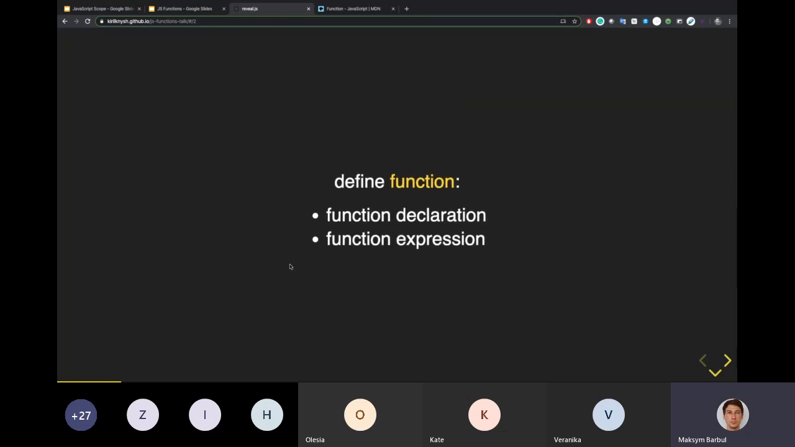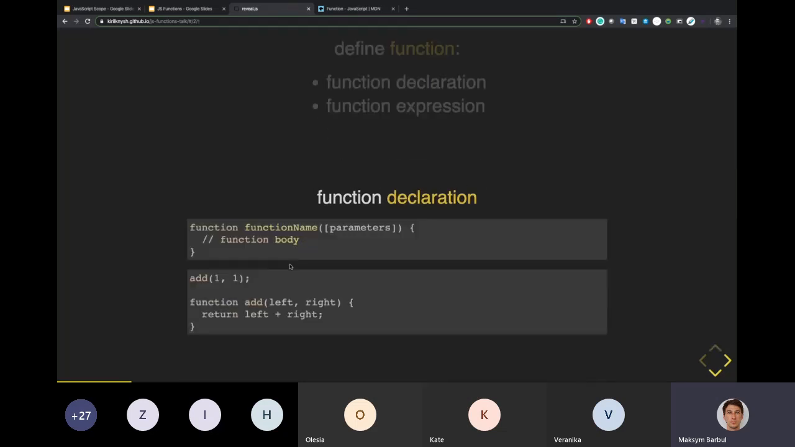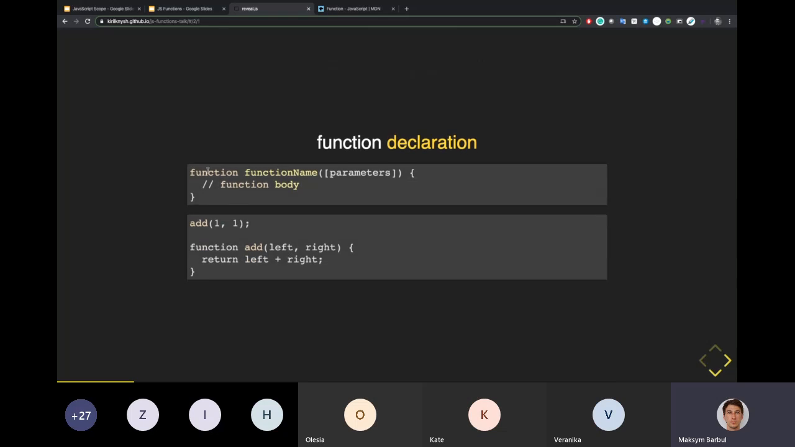Okay. I showed you the simple declaration of the function, and you know how it works. We define function, name, parameters, body. The body can have a return statement.